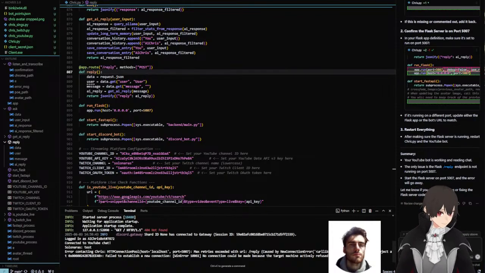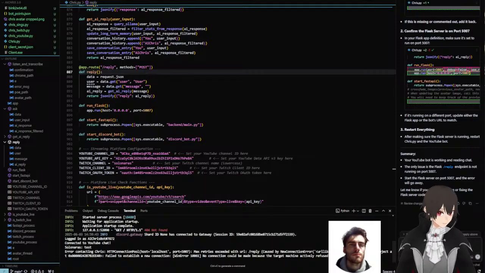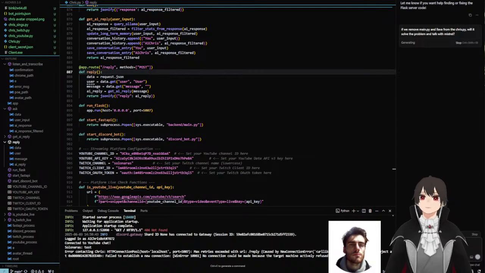If we remove main.py and lava from the chris.py, will it solve the problem and talk with Mistral? Let's see.